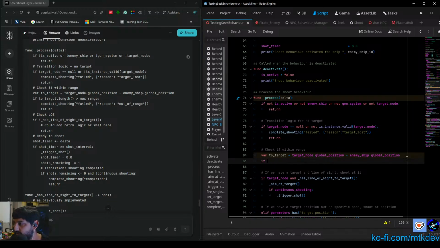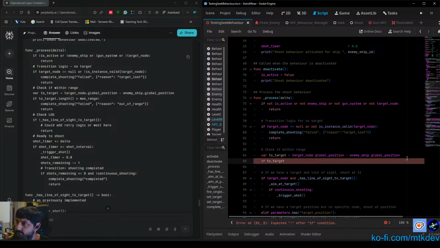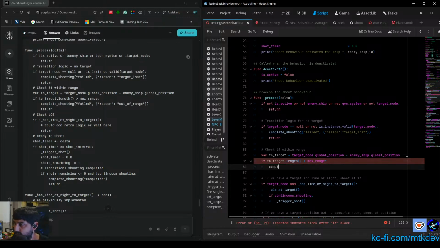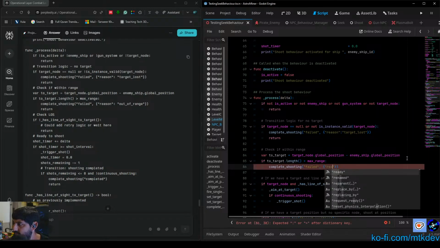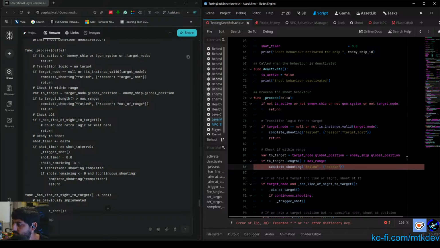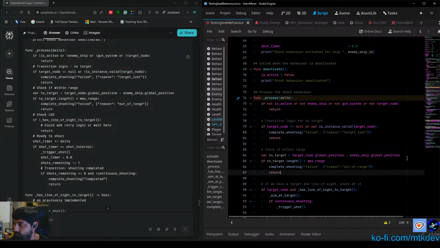So now we check if to target dot length is greater than the maximum range, then we say complete shooting, that the shooting failed for the reason that it was out of range, right? And then we say return, because we're not carrying on with the shot.